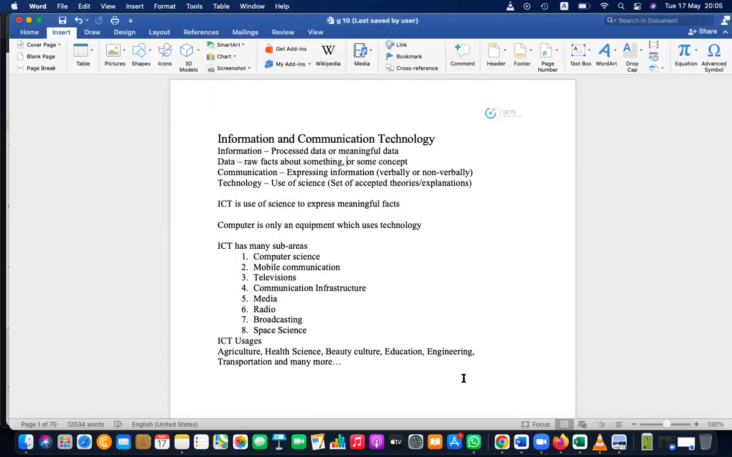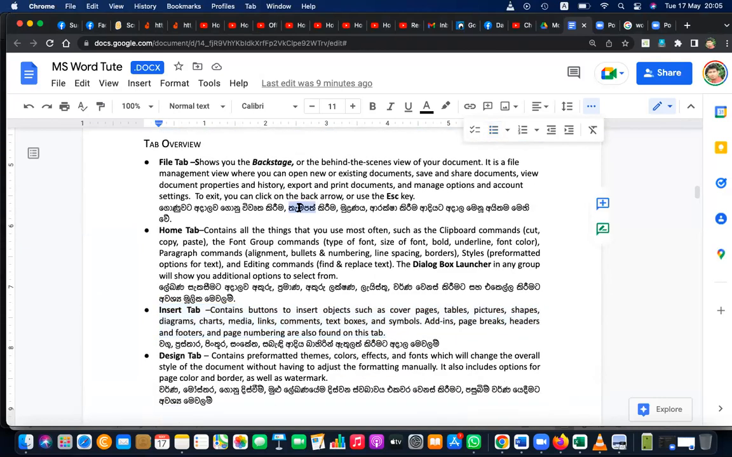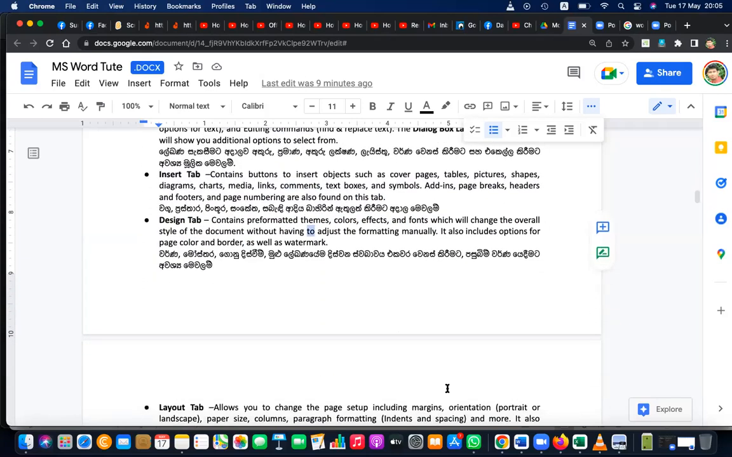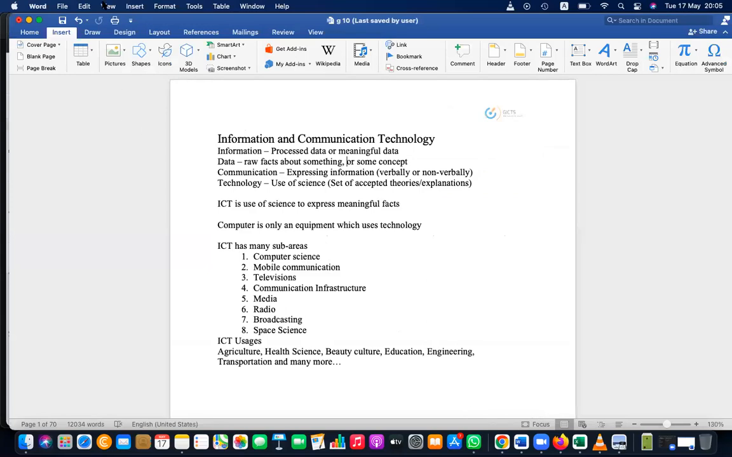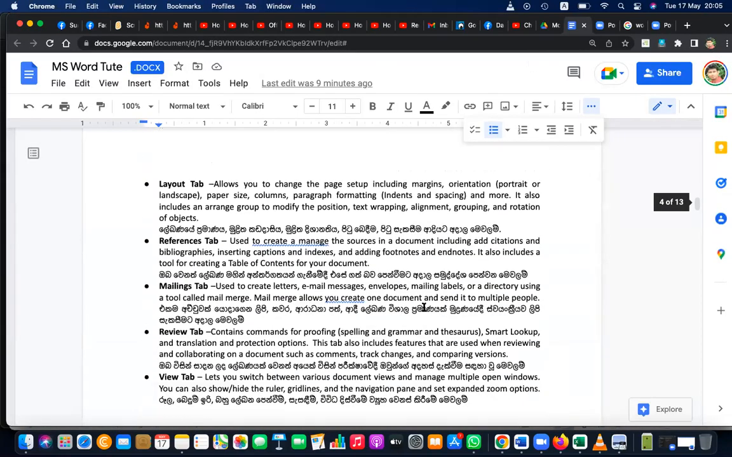Okay. Then the next is the Design tab. Actually, we will be learning about the File tab, Home tab, Insert tab, and the Design tab. The Design tab is basically giving the overall appearance. Overall appearance means page color, page background color, page border, themes. It's changing the entire document. It's changing the color space, colors. So that is formatting the entire document as a whole, right? Not single elementary formatting. And then the Layout tab.